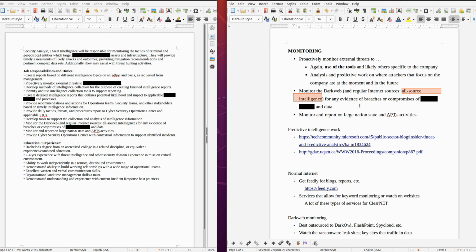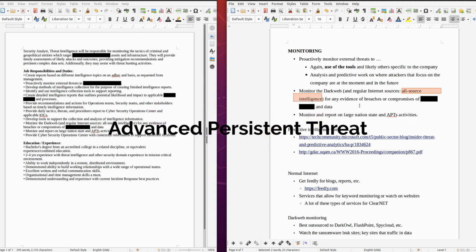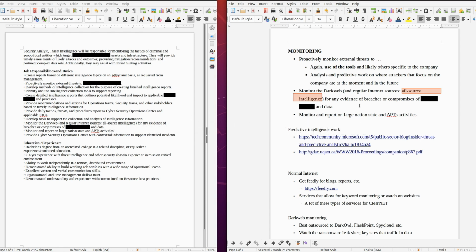And then of course your last one there is monitor and report on large nation state and APTs. I guess they don't understand what that means, but that's okay. APT is another dirty word to me because it's used so poorly. But really, they're asking you to be able to monitor and report on different events and different actors and do some predictive intelligence work. I gave you a couple of links here.